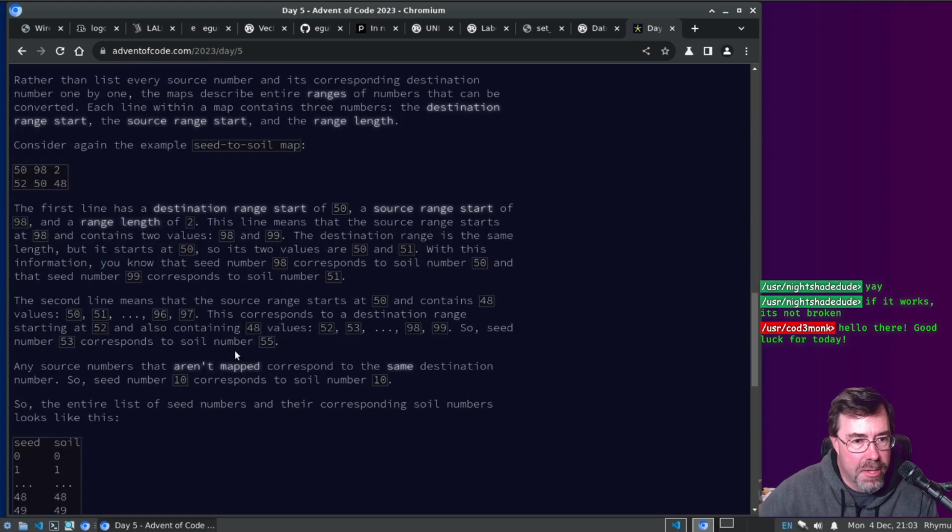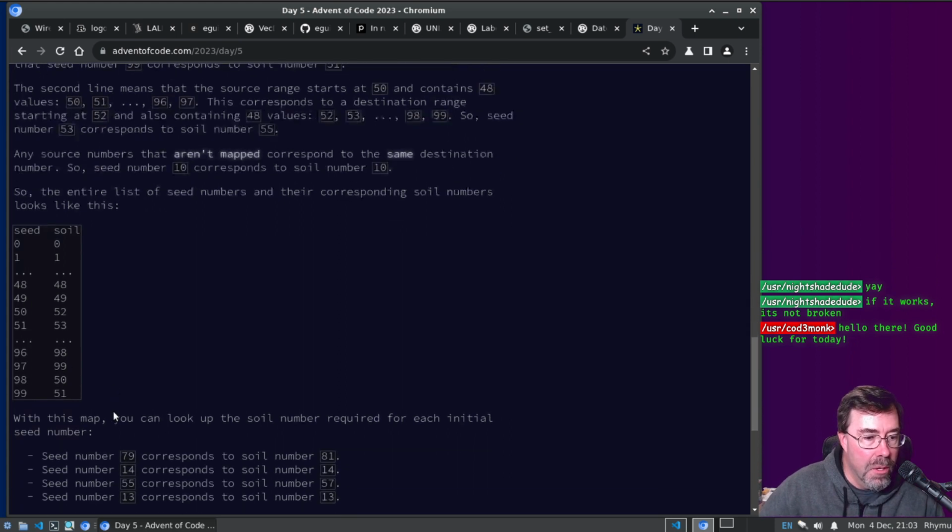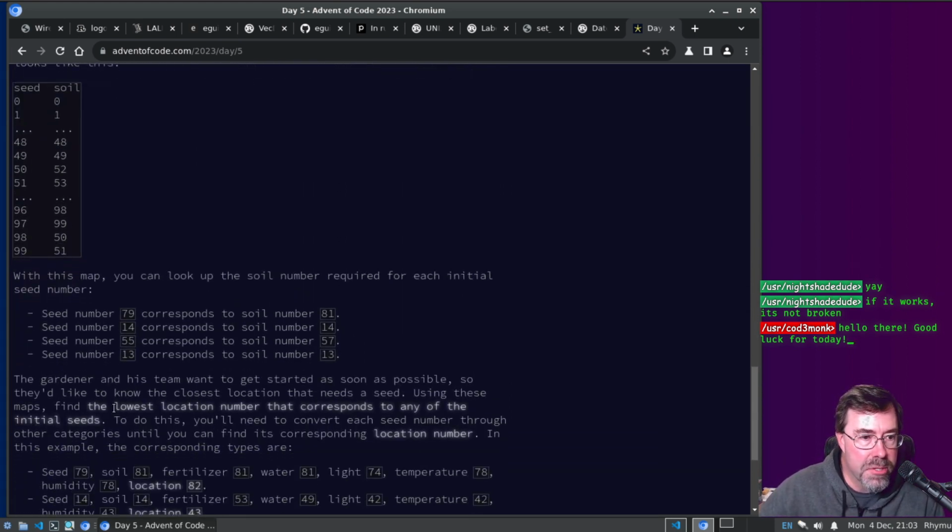Got it. So you know that seed 98 is 50, 99 goes to 51. The second line means that the source range starts at 50 and contains 48 values. That maps to 52 and so on. Any source numbers that aren't mapped correspond to the same destination number. So seed number 10 corresponds to soil number 10. So the entire list of seed numbers and the corresponding soil numbers looks like everything mapped 1 to 1 until we get to 50, and then there's a mapping, and then we get to 98 and it maps back to 50. Okay, I get it. With this map, you can look up the soil number required for each initial seed number.